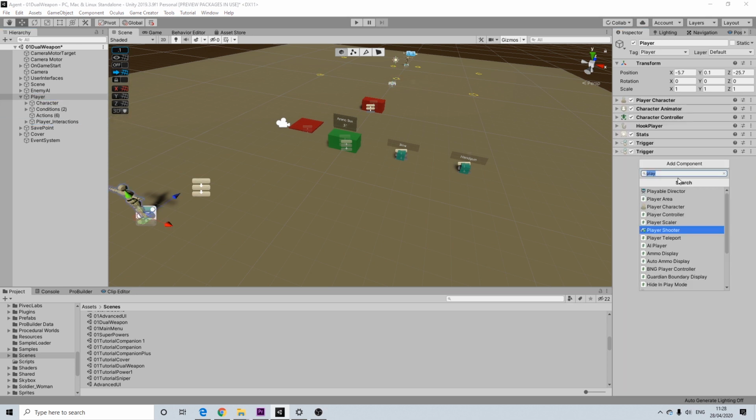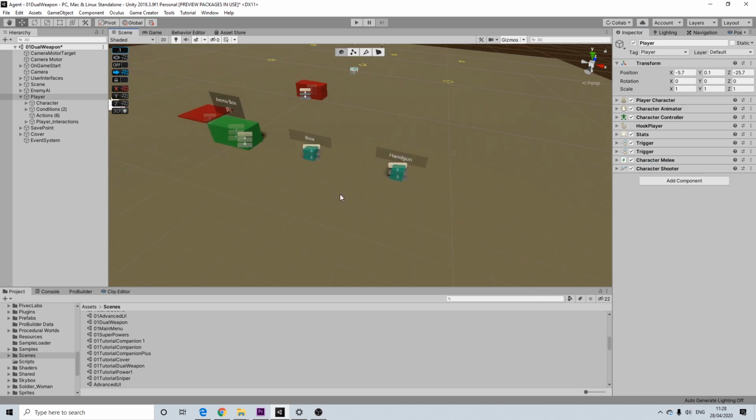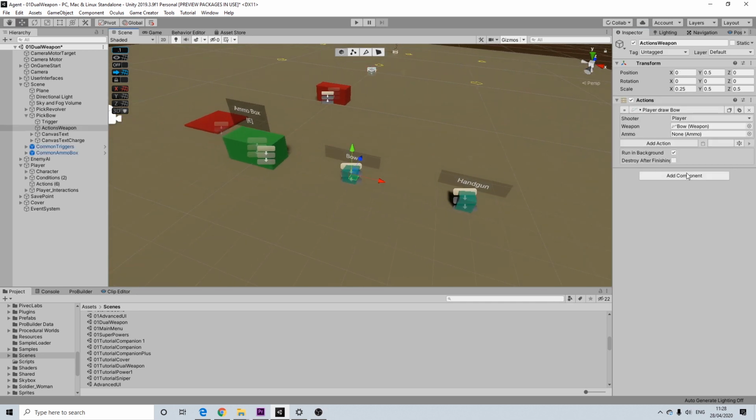Now, going to add the character melee. I'm going to add a character shooter. There we go. Both of them are present. Now, what I'm going to do here is this bow. Now, I don't know if you've seen many of my videos. I think I've used it maybe once in all of these videos. So it's not something I really use.